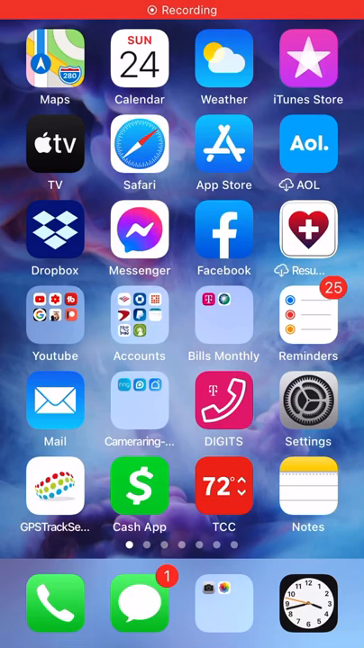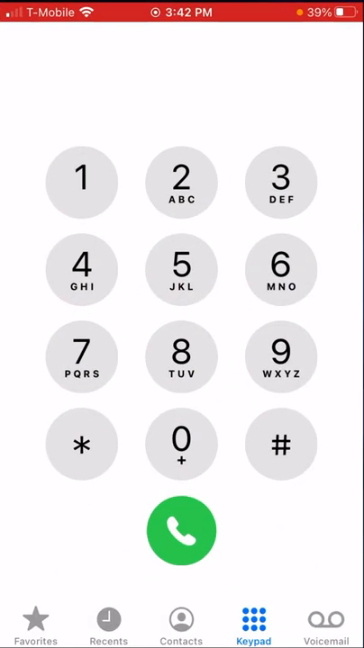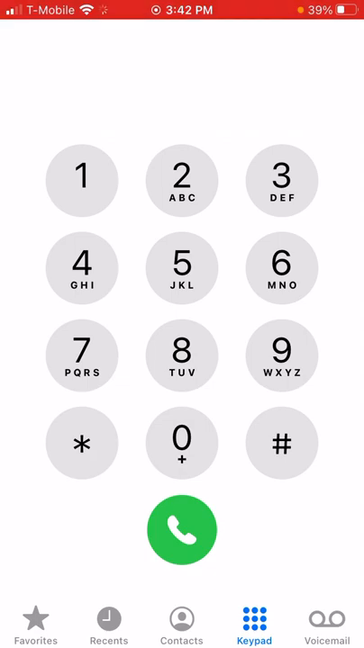I'm gonna show you how to check your balance quickly here on your T-Mobile phone. If you wanna check your balance, just go over here to the bottom left, hit the phone, make sure it's on keypad. And then what you wanna do is dial #225# and hit dial. And it's gonna give you your balance.